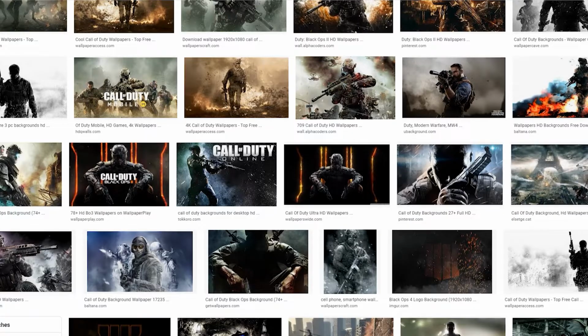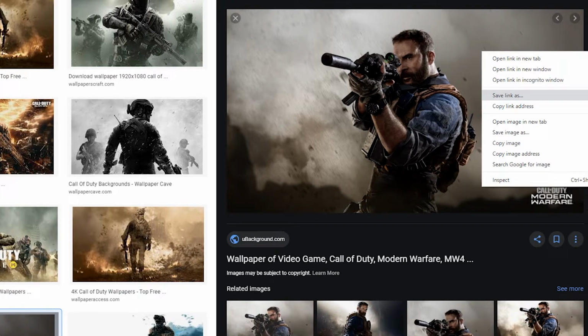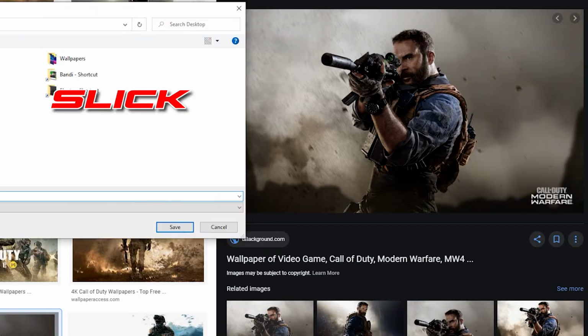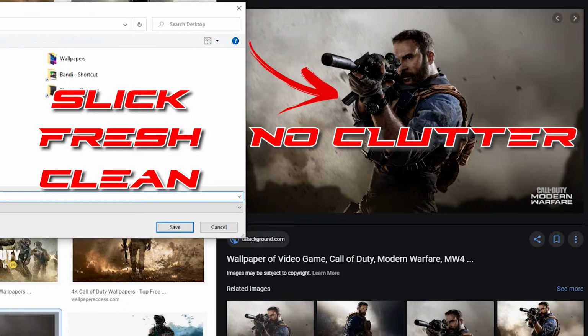And something to remember with these background images, your canvas, is to pick something large enough pixel-wise and with enough visual quality so that your thumbnail keeps a professional look. So we're going to save this picture because it's slick, it's fresh, it's clean, and it's devoid of a lot of clutter around the main image.